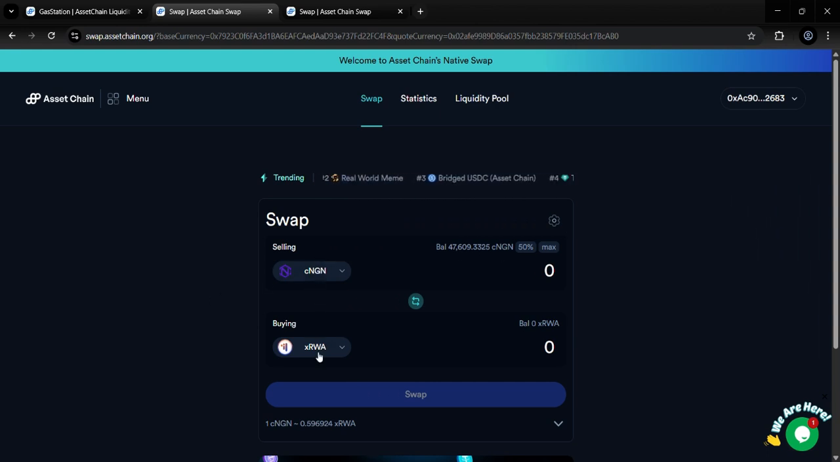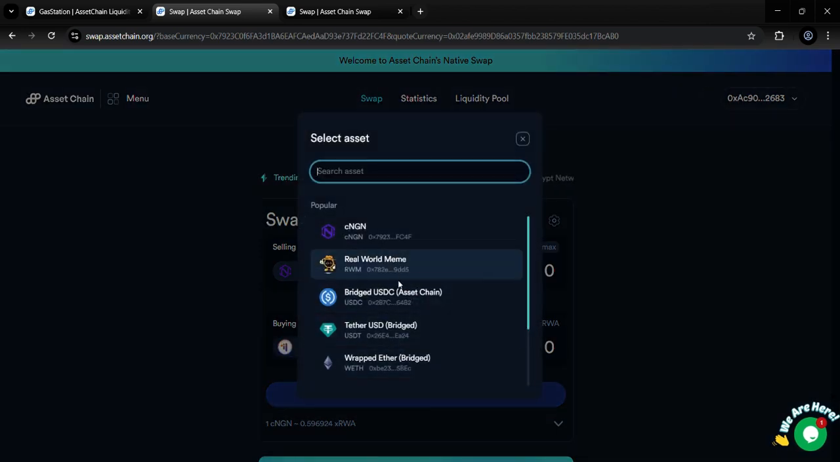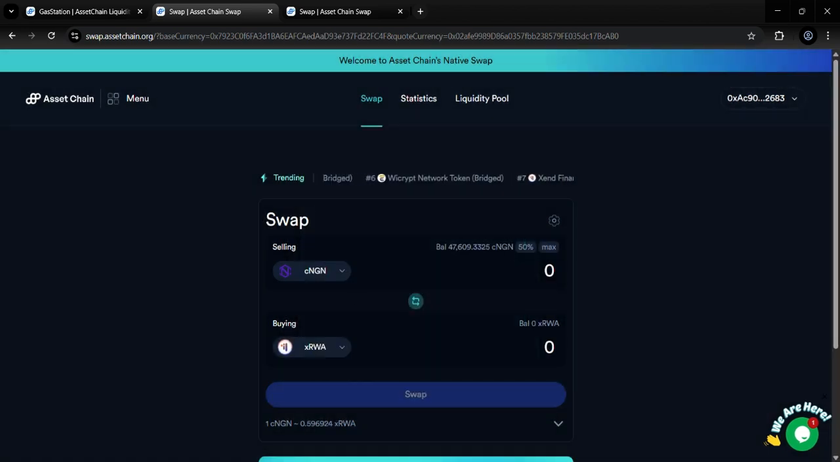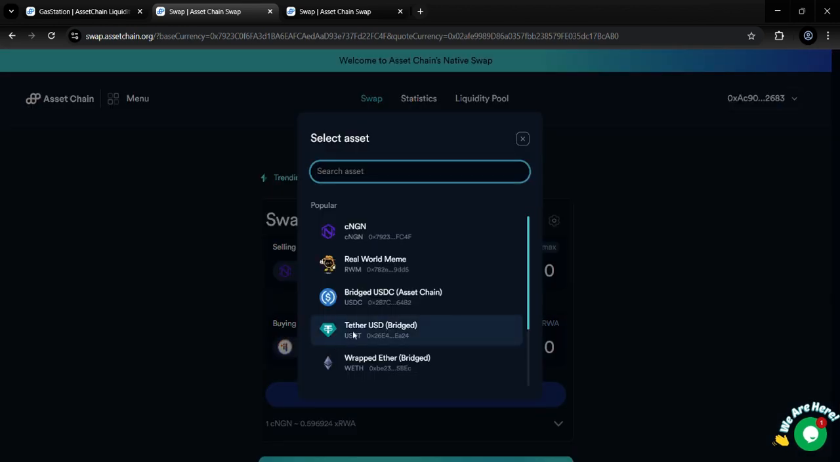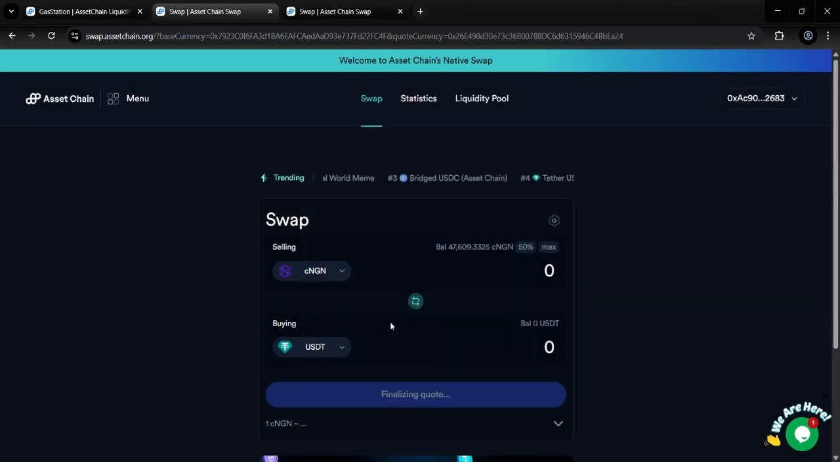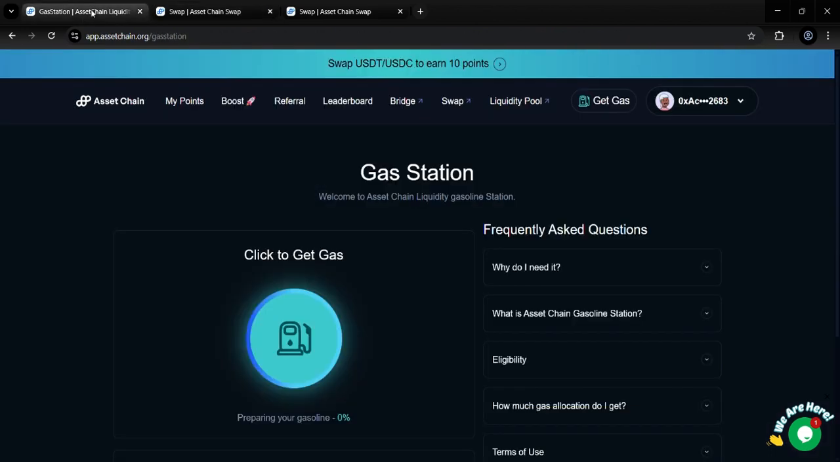And then I was also clarified that this is currently the only swap pair available. All of these other ones will soon be available, but currently they are still working on them. So to be on the safer side, make sure you are swapping only CNGN to USDT. Look at this bridge. Now, the minimum you can swap is $5.